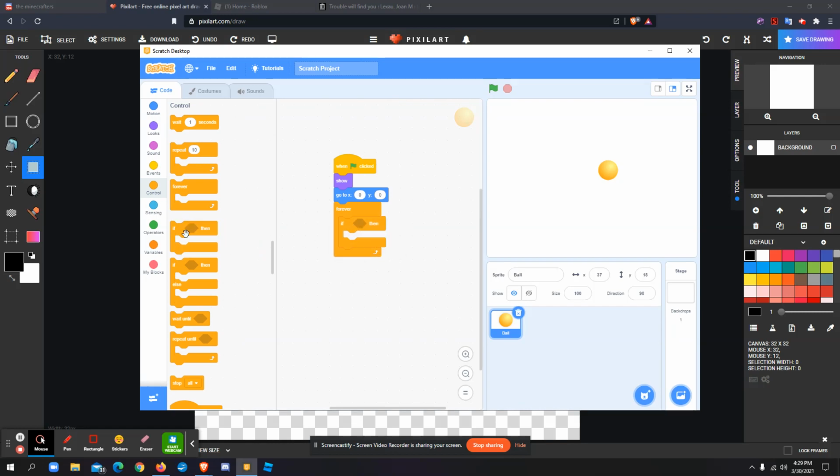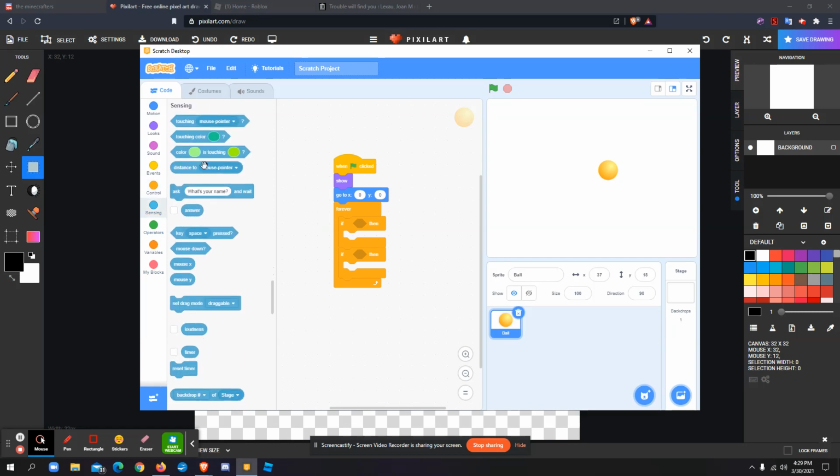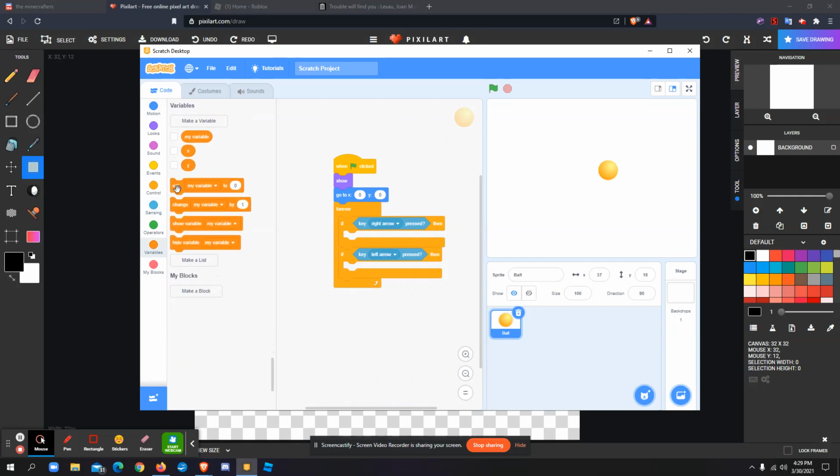Put two of if here, then go to sensing and put two of these here. Make the first one right and the second one left. Go to variables and put this here and make them both X. Make the first one 1 and make the other one -1.